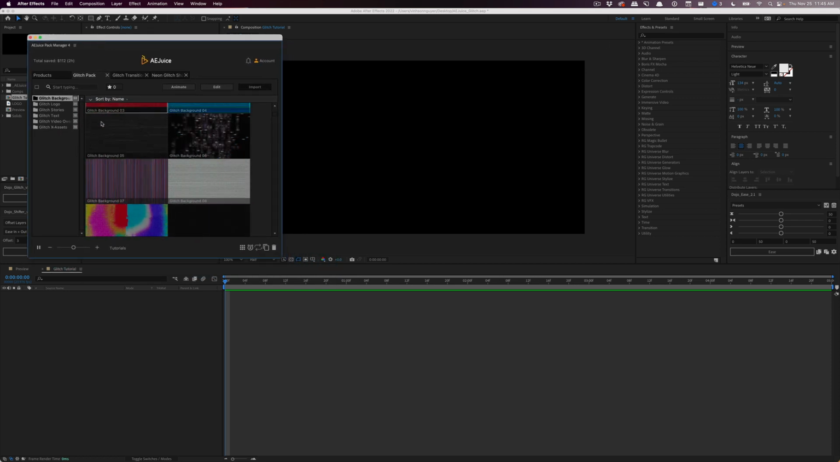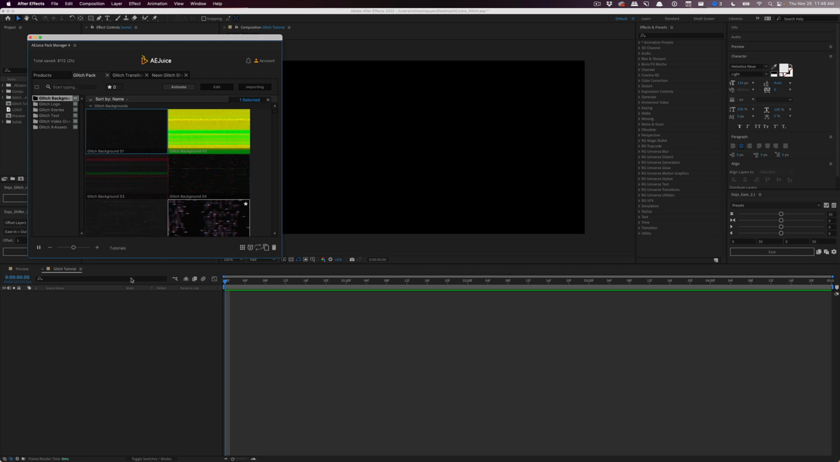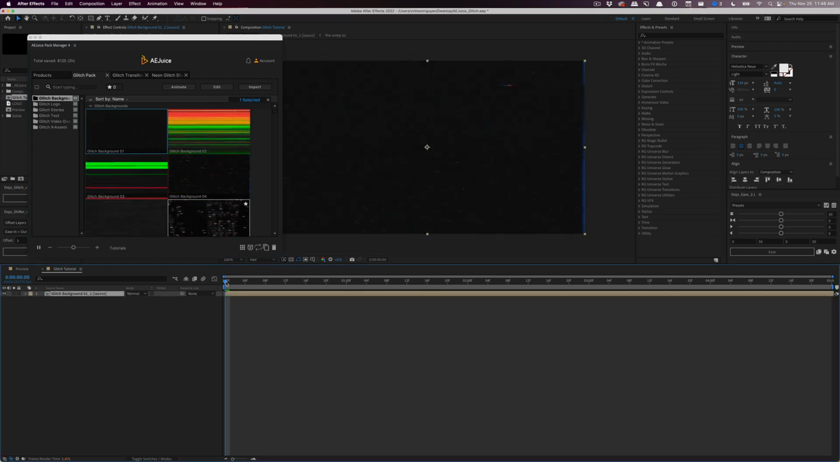The first thing I'm going to do is add this glitch background one. Just hit import. It's going to import this into my After Effects composition, and I get this kind of static background right here, just to add a little bit of variation to everything that's going on.